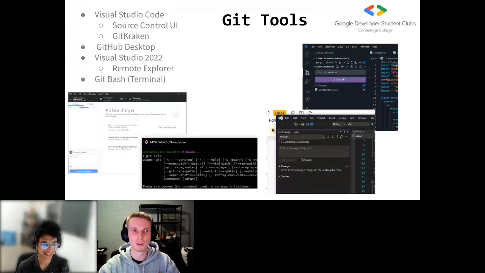Yeah, so Visual Studio Code has some really awesome tools and extensions. They have one that's already built in that does pretty much everything that we've talked about: the pulling, the pushing, the committing, the staging, all that stuff.